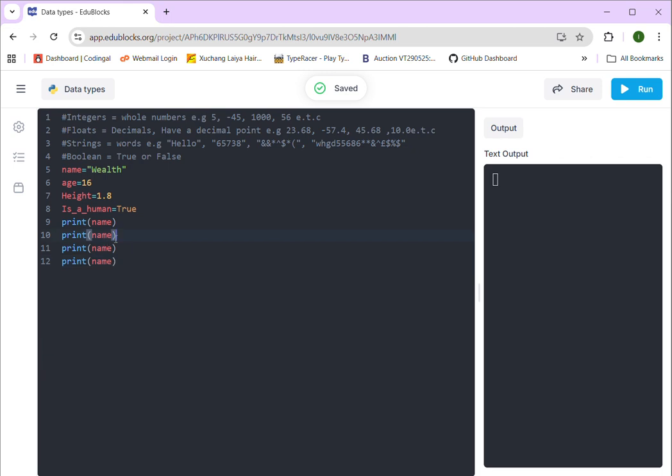Just copying and pasting. Each one. Height, yeah, that should be the same. Python is case sensitive, so we have to make it exactly the same way I wrote it, in the same cases, the same amount of underscores and that. And now we should print Wells, 16, 1.8.